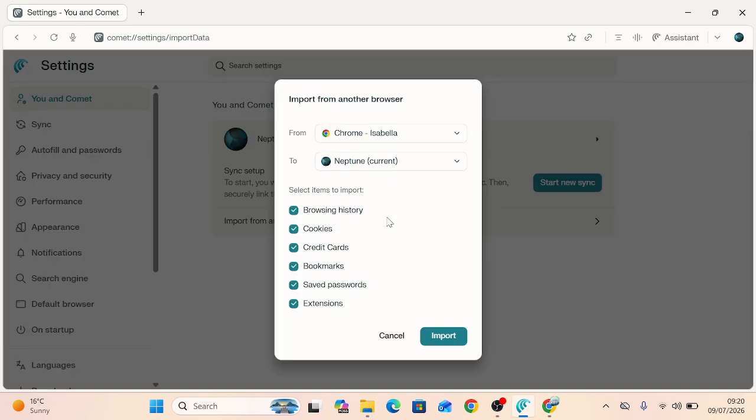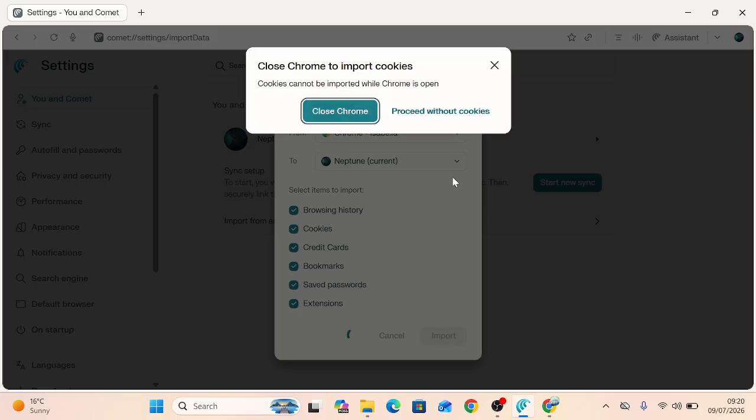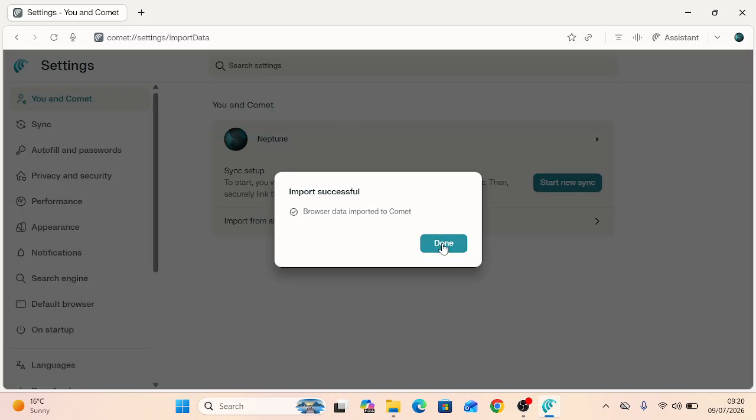Then from here, choose which Chrome profile you're importing from, as well as where you're importing to, so any profiles that you've created on Comet. Choose what you want transported and then select Import. Go ahead and close Chrome, so ensure that the window is closed before you can continue. And then the import will be completed like so.